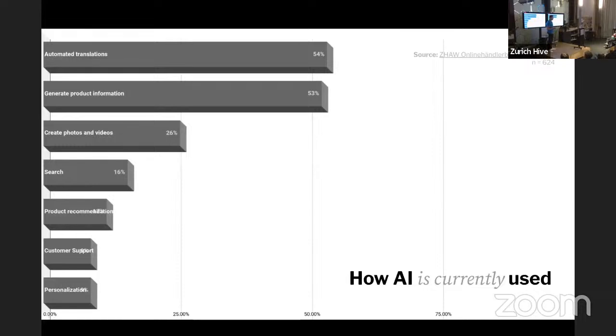There was a survey done by the Zürich University of Applied Sciences, ZHAW, of about 600 companies in Switzerland, where they were asking, how is AI actually currently used at your company? And the number one use case, together with the second line here, is we do translations and we generate product information. And then there's a long break, and then some generate photos and videos, where I'm not quite sure what is done with that. Maybe just making sure that you have a transparent background or have the product look nice.